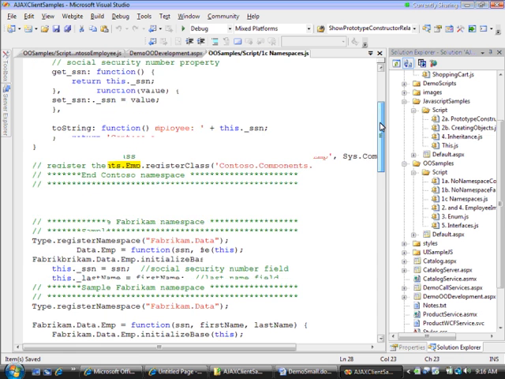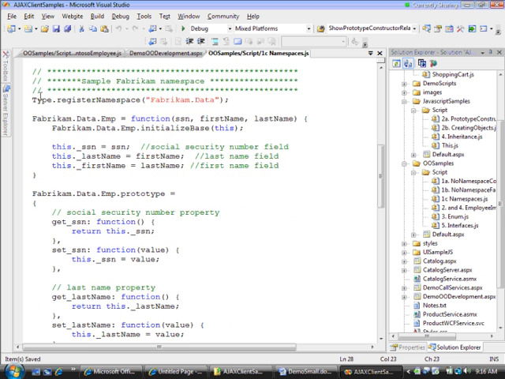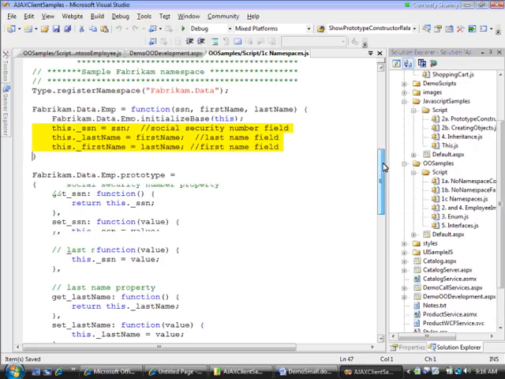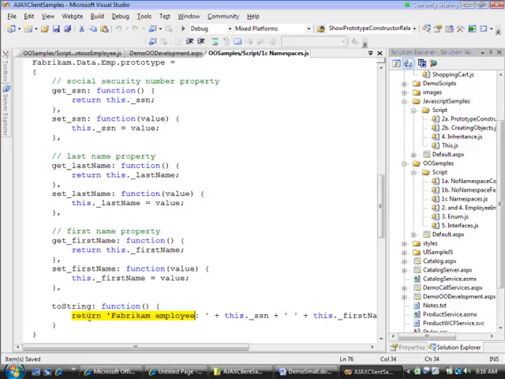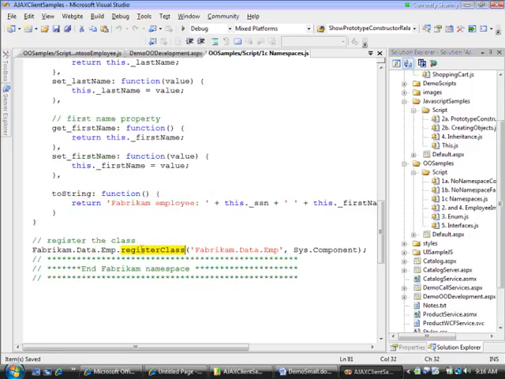The same thing occurs for our Fabricam. We call Type.registerNamespace with a different namespace for Fabricam. Again, a fully qualified path for our constructor, same implementation. Then we've got our prototype, which has the exact same implementation as before, returning Fabricam employee, and then we call registerClass, passing the fully qualified path to that class.